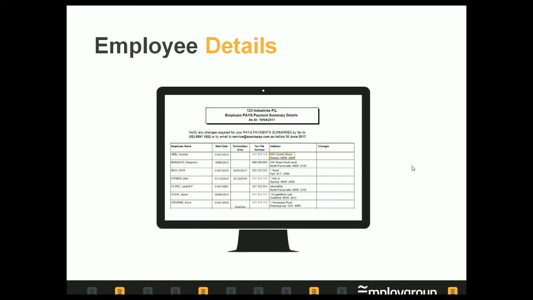Of course, a point to note is that these addresses should all be Australian addresses. If you have an employee with an overseas address, we either recommend obtaining a local postal address for that employee, or we may also send it care of your company address. If you do identify any changes in this report, please list them in the changes column and forward that information to your consultant, who will have it updated.